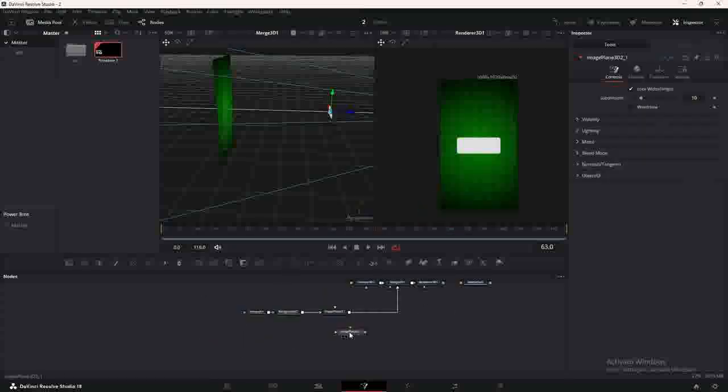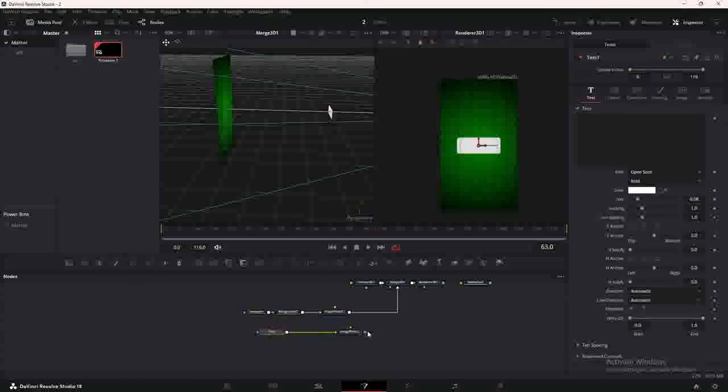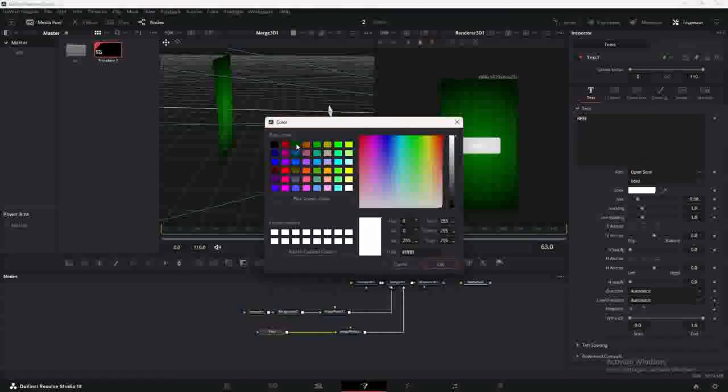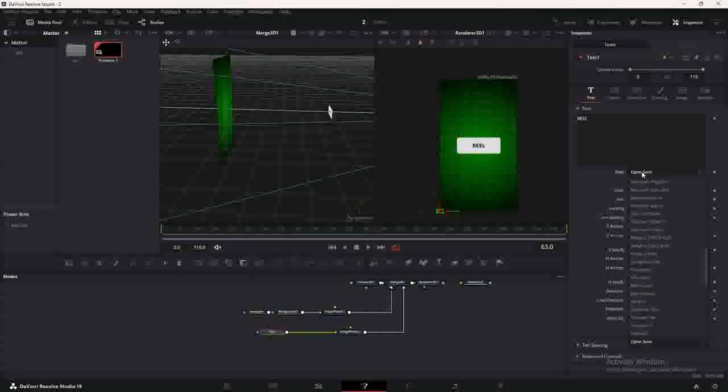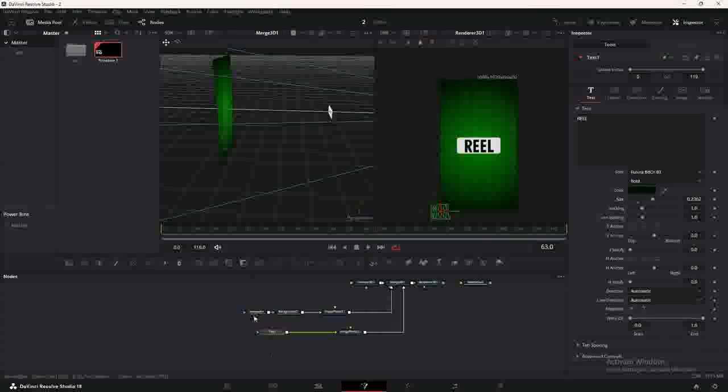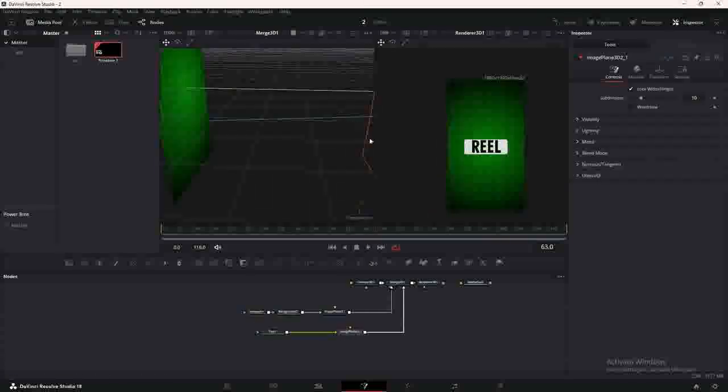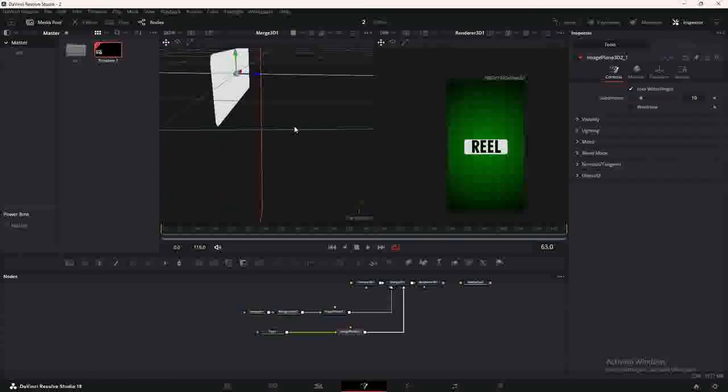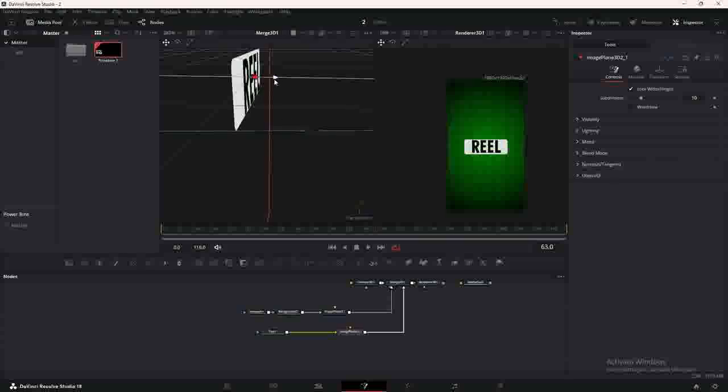Duplicate the 3D image plane and add a Text Plus node. Connect the Text Plus node so that it aligns with the 3D box. Update the text content to Real, setting the color to a deep, dark green. Adjust font size, style, and spacing based on your creative intent. Zoom into the 3D view to reposition the text slightly forward. This subtle shift in positioning adds depth, making the text appear as if it's emerging from the scene.